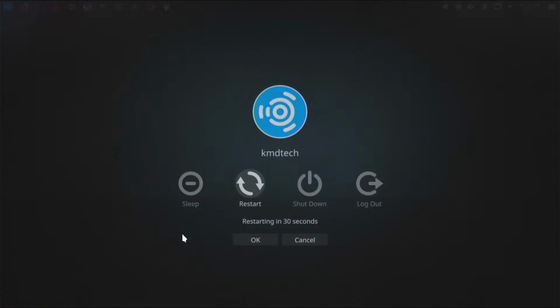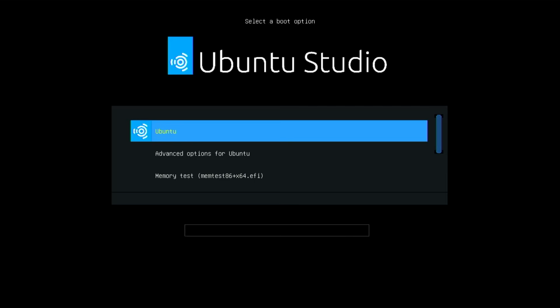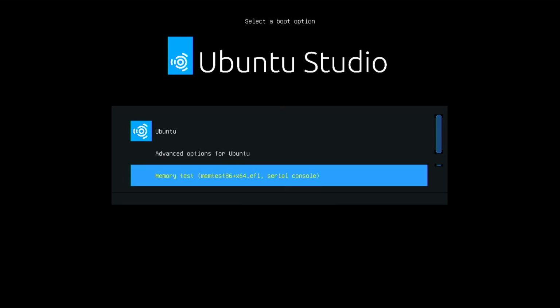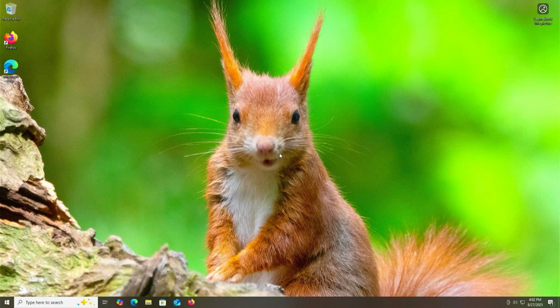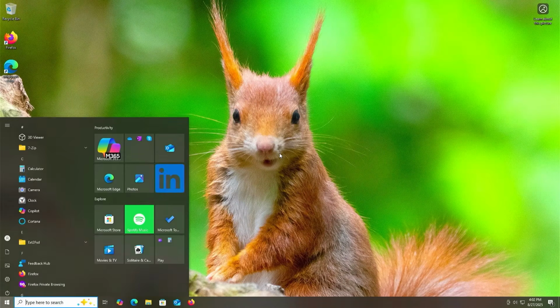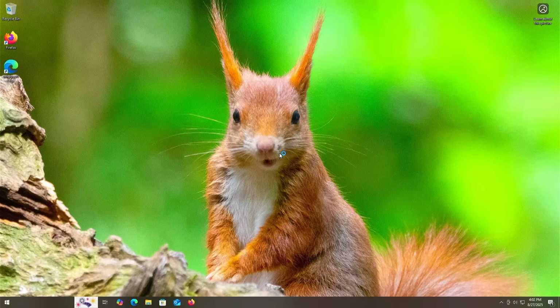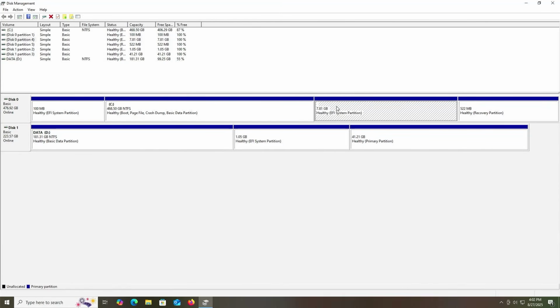I'm going to select Windows. Log in. All right, and I'm back in Windows, and I'm going to open up Disk Management. And so there's my installation media partition. I no longer need it, so I can remove it. Now if I right click and go to delete volume, it is grayed out.